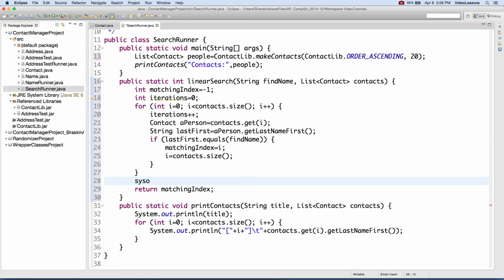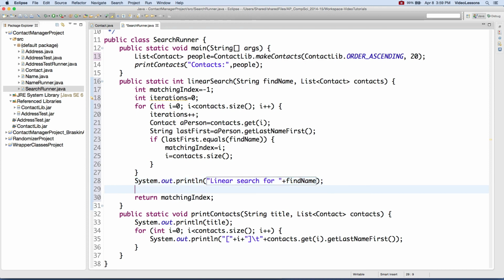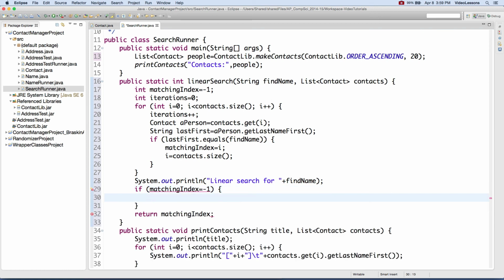We're going to go ahead and start by doing a System.out.println that says this is a linear search for, and then the name that we're searching for. Let's see, that will take care of that. Okay, and then we're going to say if matching index equals -1. Well, that means that the search failed.